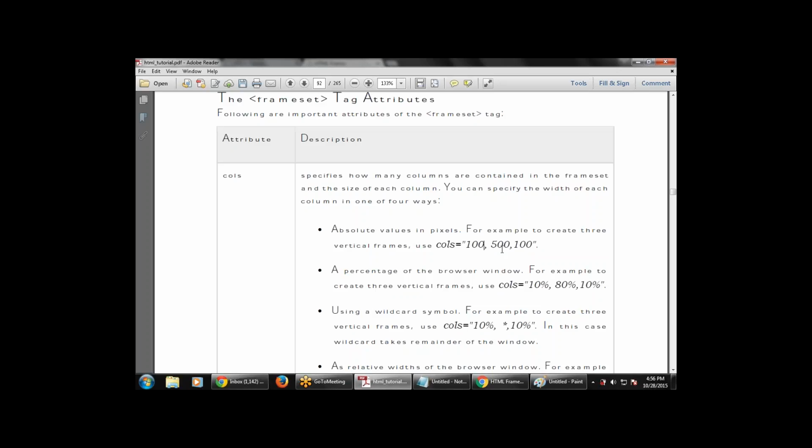Then a percentage, we are also giving the percentage, that is a column format, and that is a percentage of the browser window. For example, to create three vertical frames, we use columns equals 10%, 80%, 10%. The three parts are the 10, 80 and the 10. So the first part contains 10%, then 80%, then 10%.